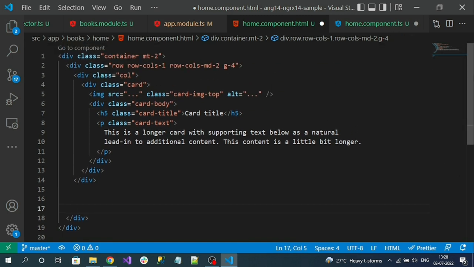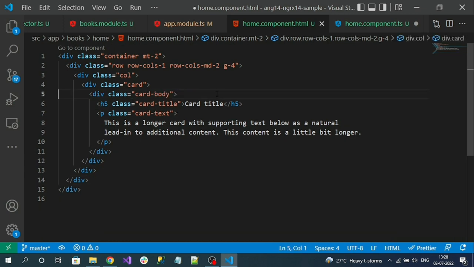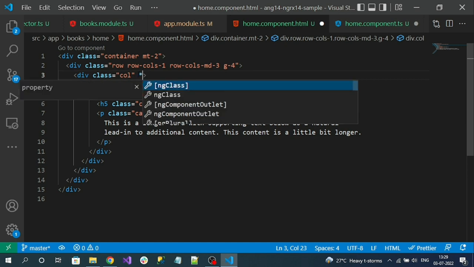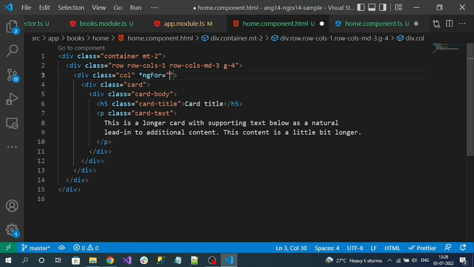Okay, now I have a single card. I'm going to loop it. I don't have any image, so let's remove it. I want three blocks for every row, and I want to loop this column. For that I can use ngFor, okay, and let book of.